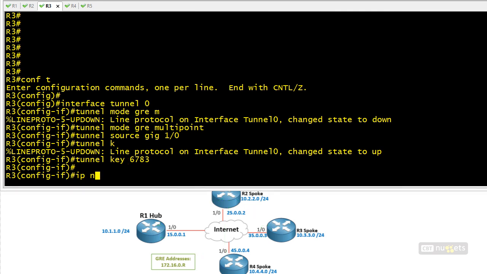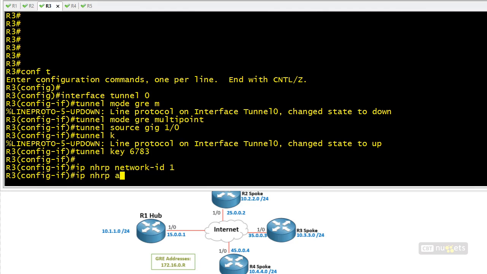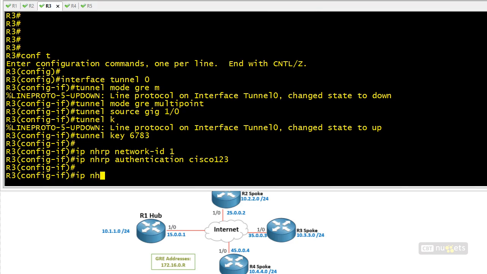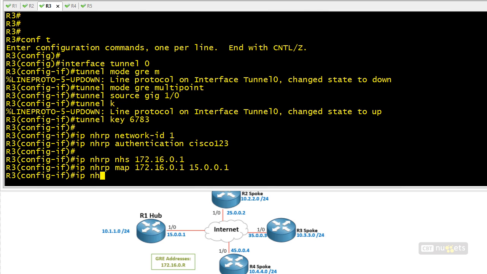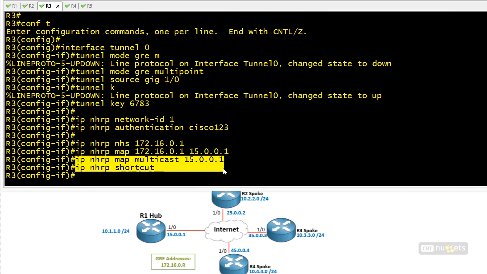For NHRP, we're going to say the network ID is 1 and the authentication is our password of Cisco 123. We're going to specify the next hop server is at 172.16.0.1. That's the GRE interface address of R1. We're going to do the mapping just like we did on R2 that says, okay, this GRE address maps to this NBMA interface address. And we have the multicast and shortcut NHRP commands just like we set up on R2.